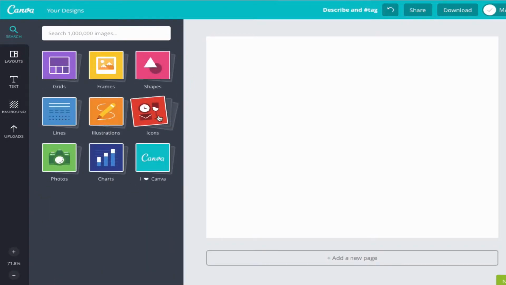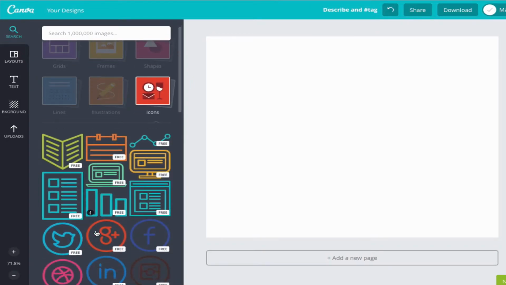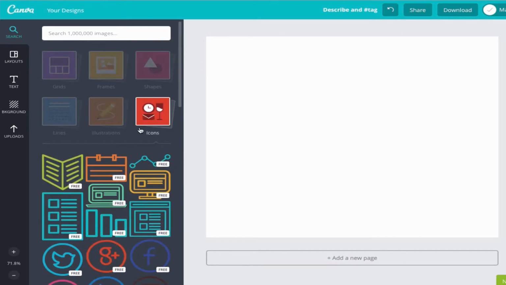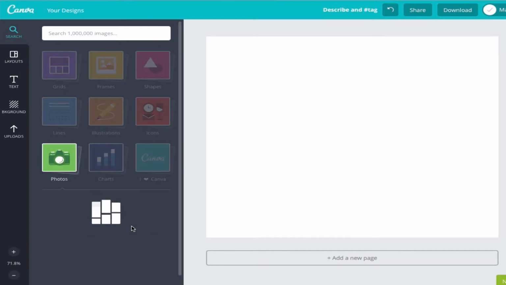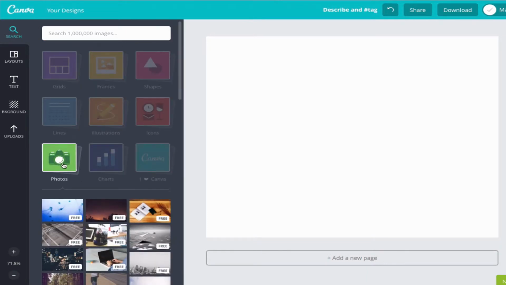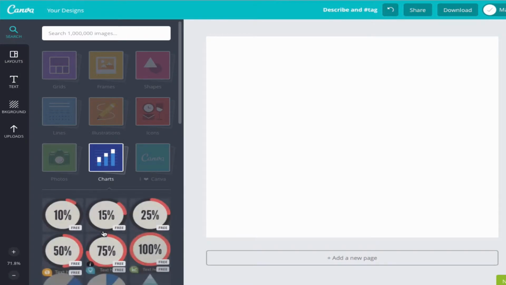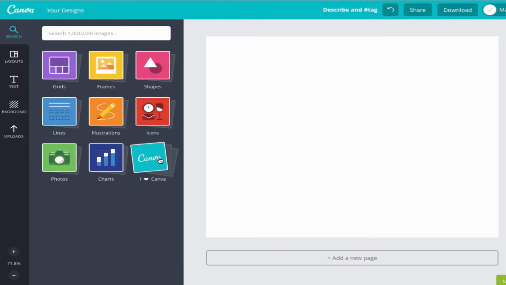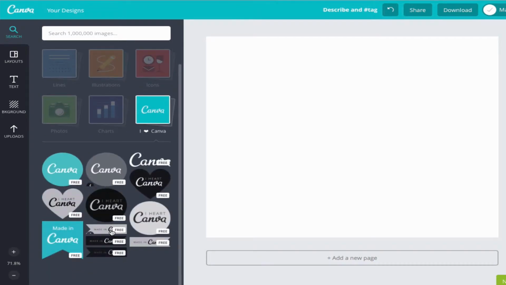Okay? You've also got icons to choose from, and these are icons versus little images. You have photos, which are a little more real life images. You have charts, so if you're trying to portray a chart, a graph, a percentage, or whatnot, you can use that. And then, of course, they give you a little I love Canva if you want to promote or tell everyone in the world how much you love Canva, which we all do.